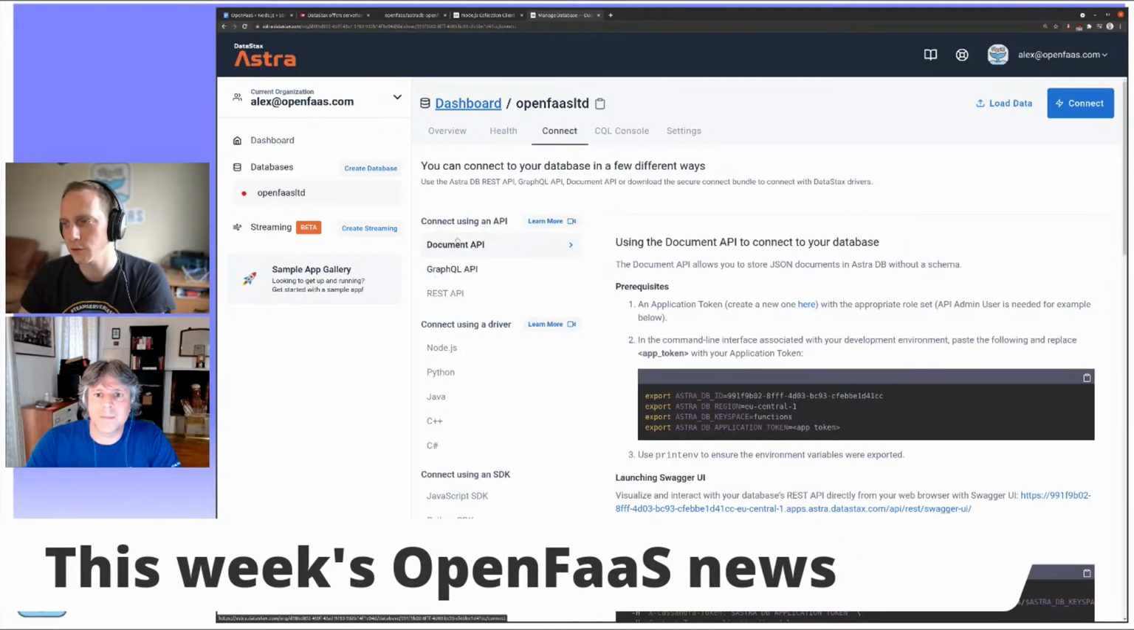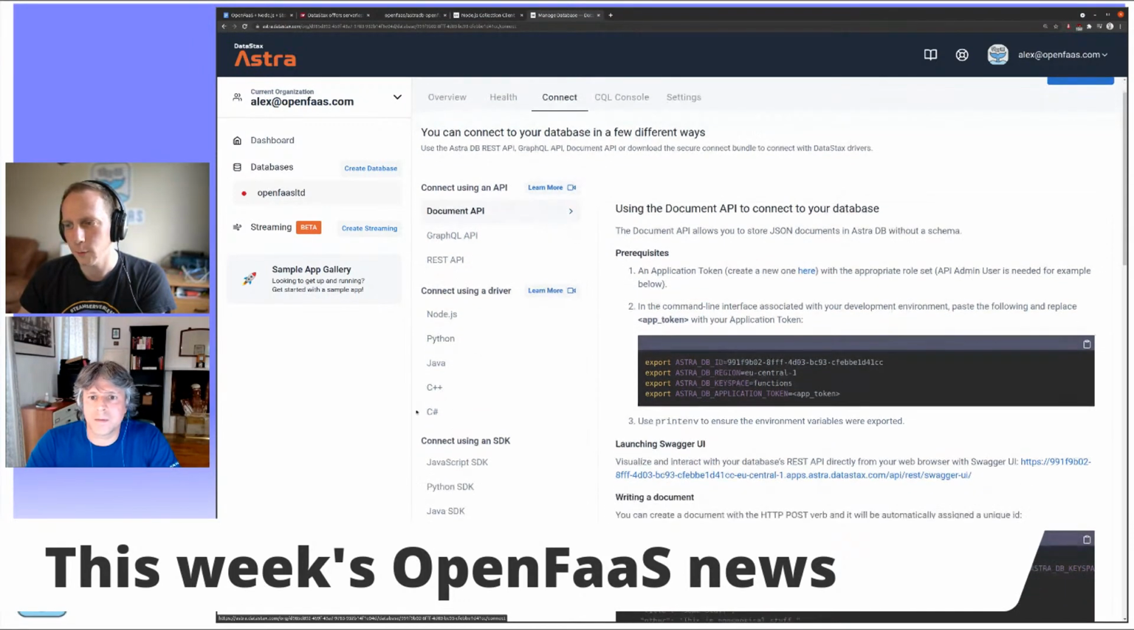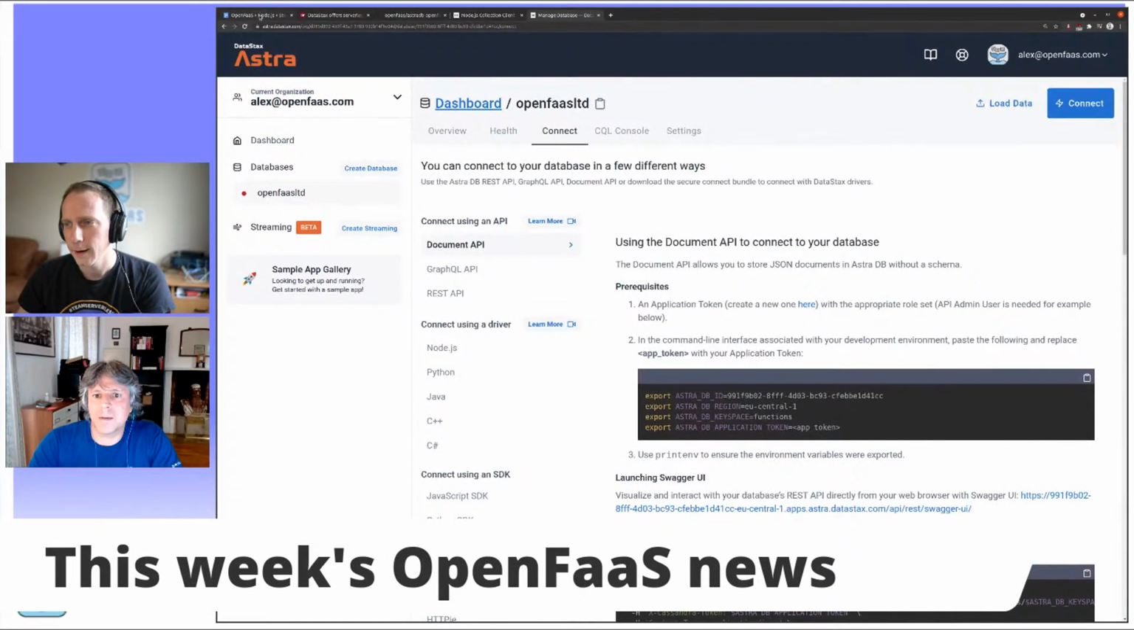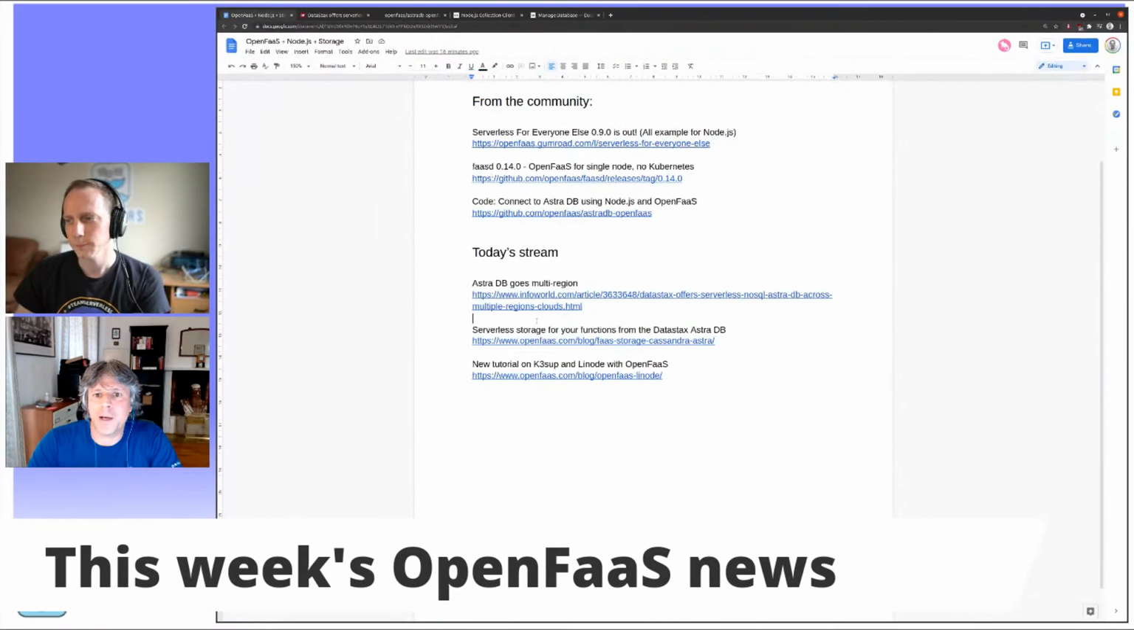And then we have our connection strings for all the different languages. So it's not just Node.js, but that's what we're using today. So super useful. Yeah, so there are very, very many ways to connect and interact with Astra DB, as you just said. Yeah, that's great.